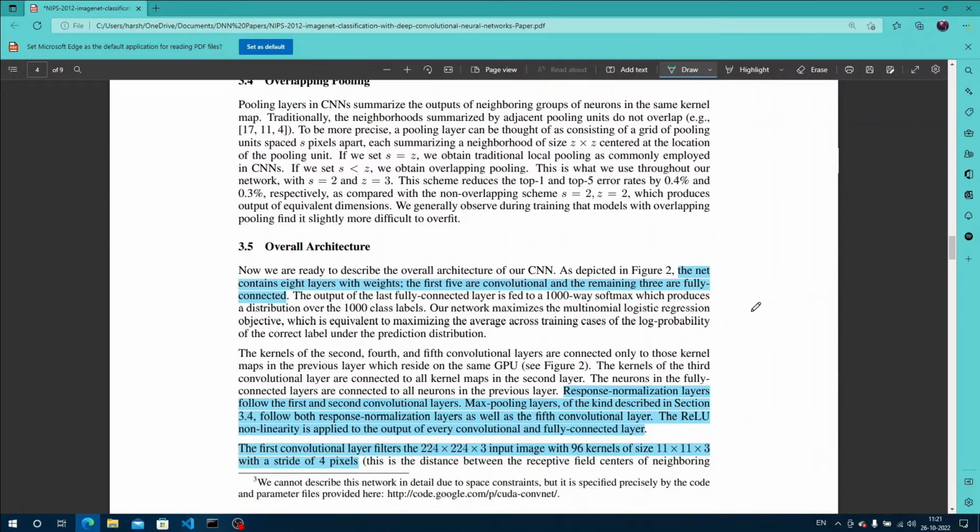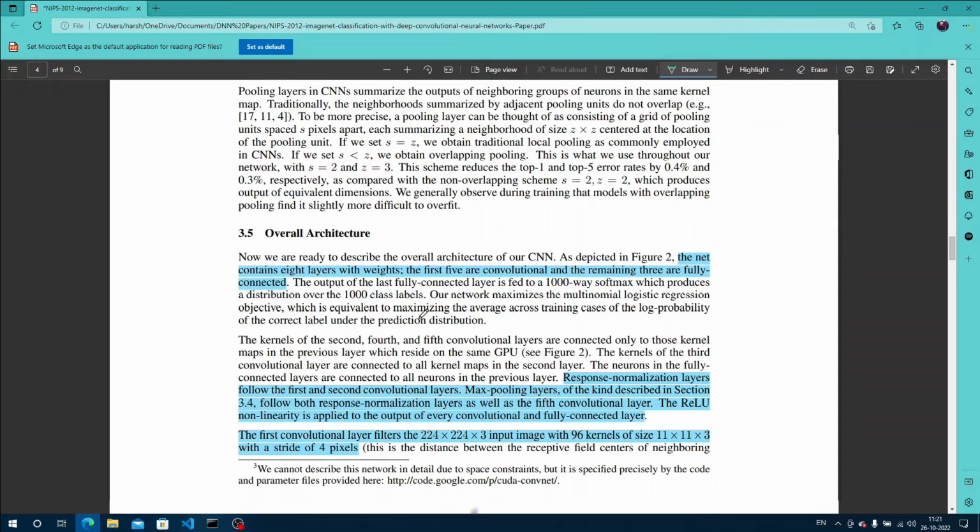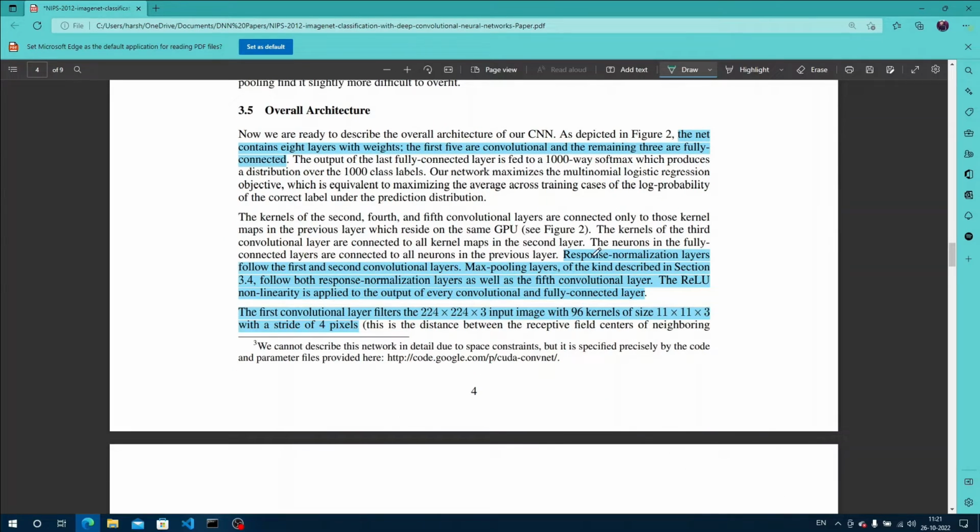So we can look at the overall architecture. The net contains 8 layers with weights. We have already written that in VS Code, in our main file, the models file. The first 5 are convolutional, and the remaining 3 are fully connected, which are dense or hidden layers. The output of the last fully connected layer is fed to a 1,000-way softmax, which produces a distribution over the 1,000 class labels. So they used a softmax activation function in the last layer, after the last fully connected layer.